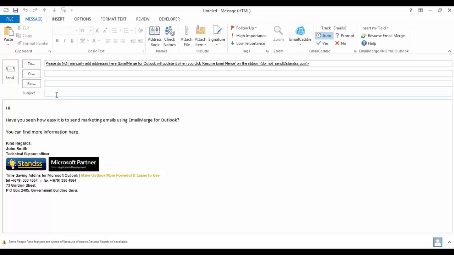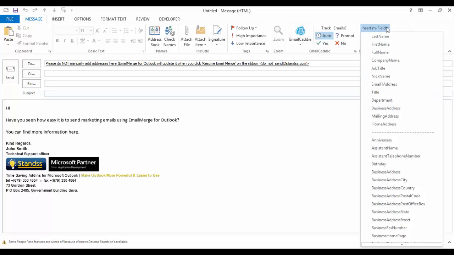How will Email Merge personalize your emails? You can customize your emails by adding fields to both the subject line and the email body, which Email Merge will then replace with the contact details. Place the cursor where you want the field to be added. On your Outlook ribbon, you will see the Email Merge Pro for Outlook. Click on the Insert Merge Field drop-down arrow and select the field you want to add.